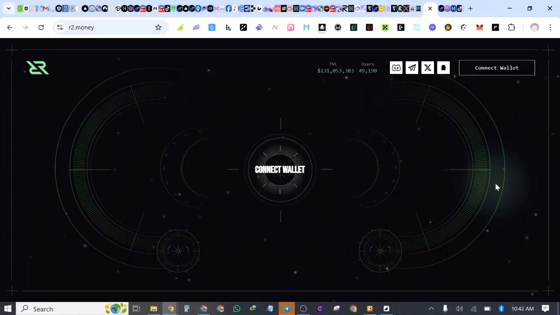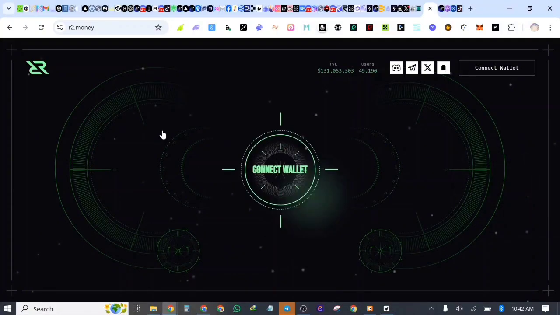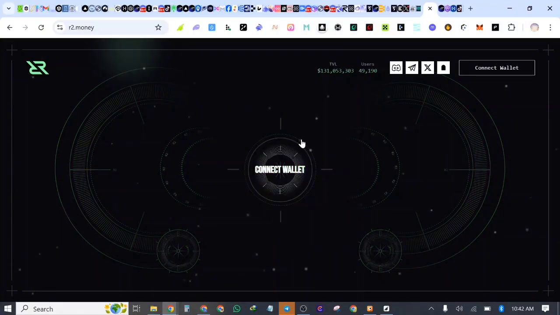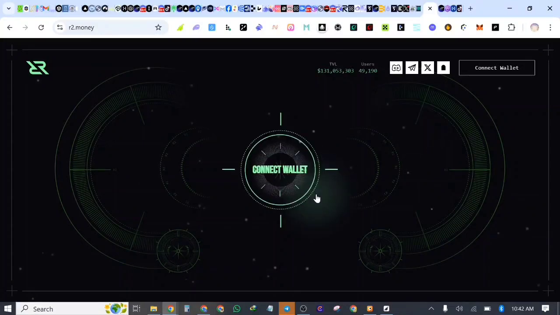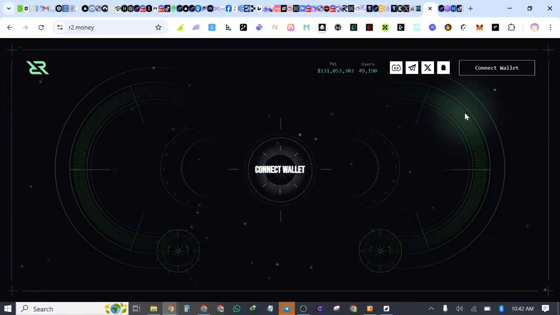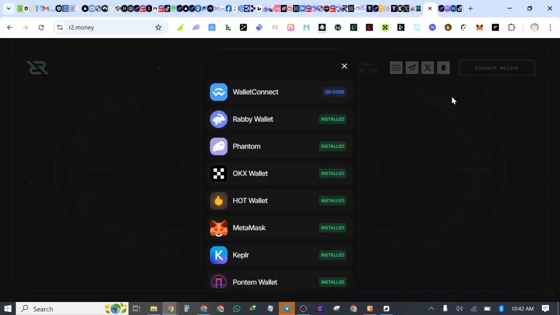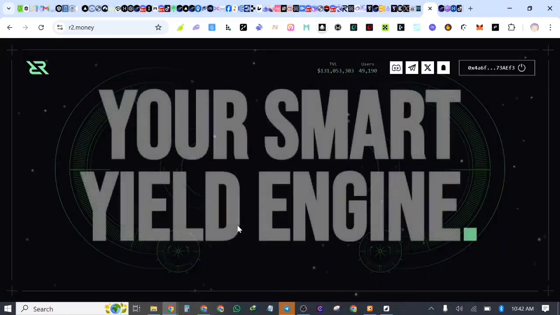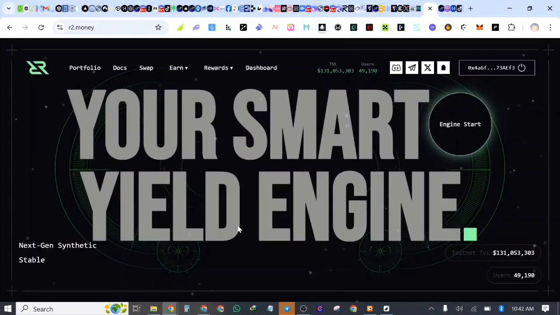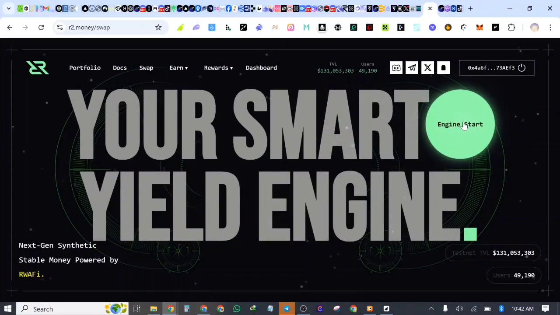So right now I am on the interface of R2 Yield. This is how their website looks. The first thing I have to do is connect my wallet. I'll select Metamask for this. Now that it has connected, I'll click on Engine Start.